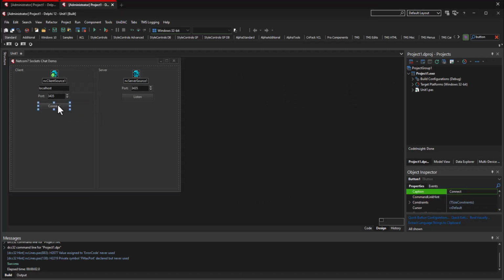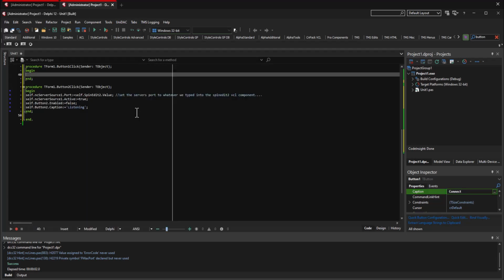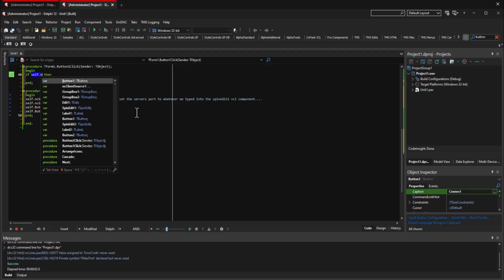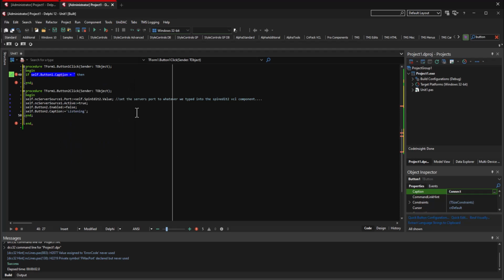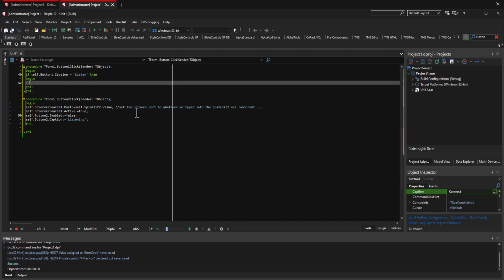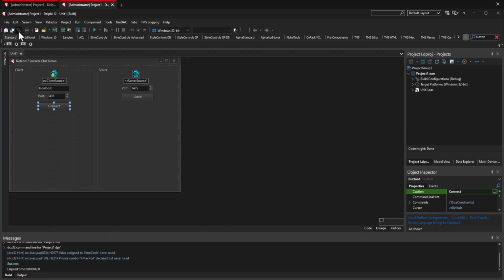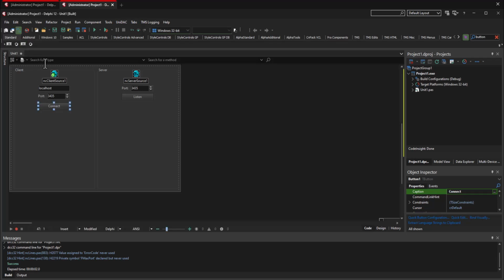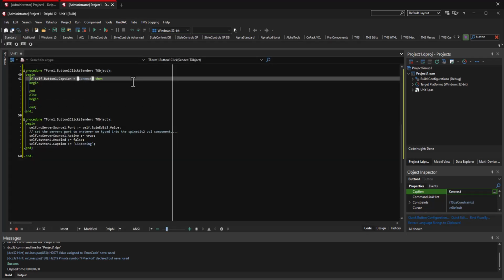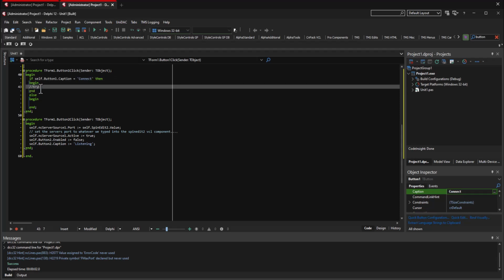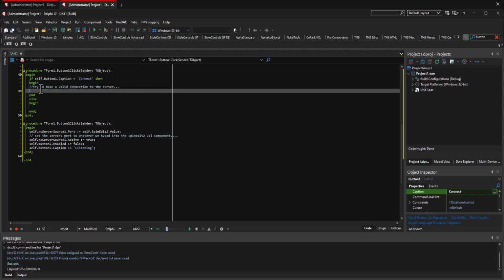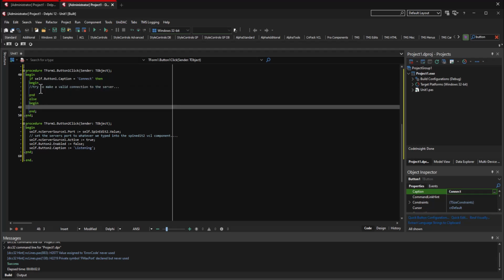So on the client side, we want to double click the connection button, and I want to say if self.button1.caption is equal to listen, then begin, otherwise do something else. So we have the, it says connect. So let's change this to connect. If it is connect, then we're going to try to make a connection. So try to make a valid connection to the server. Else begin doing something else.